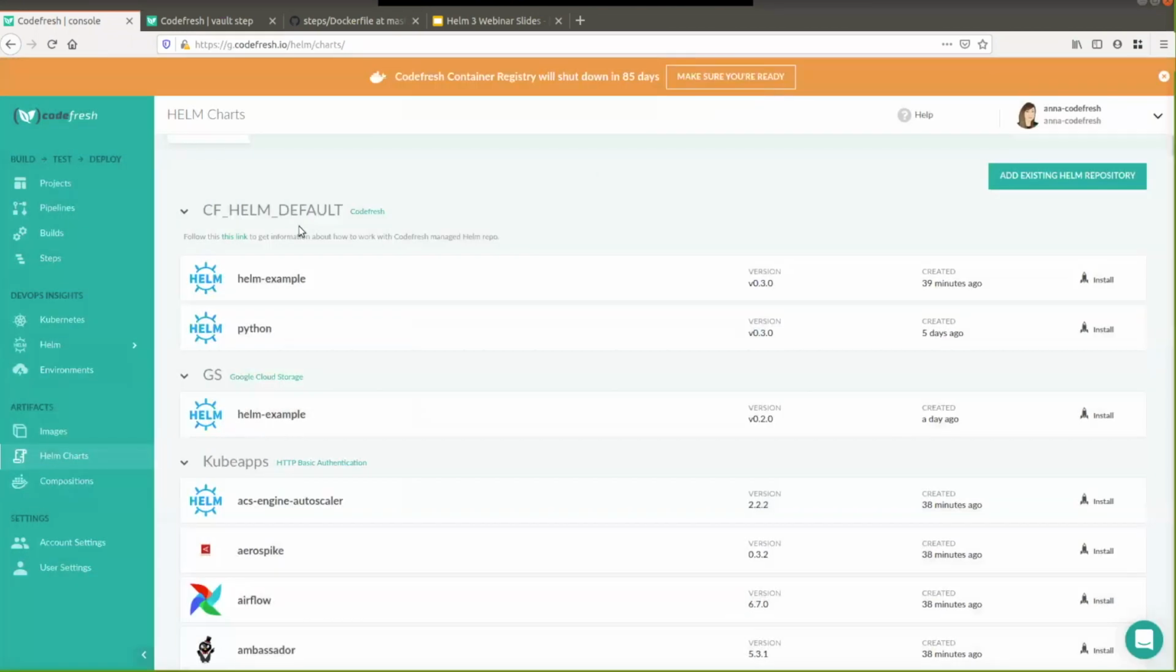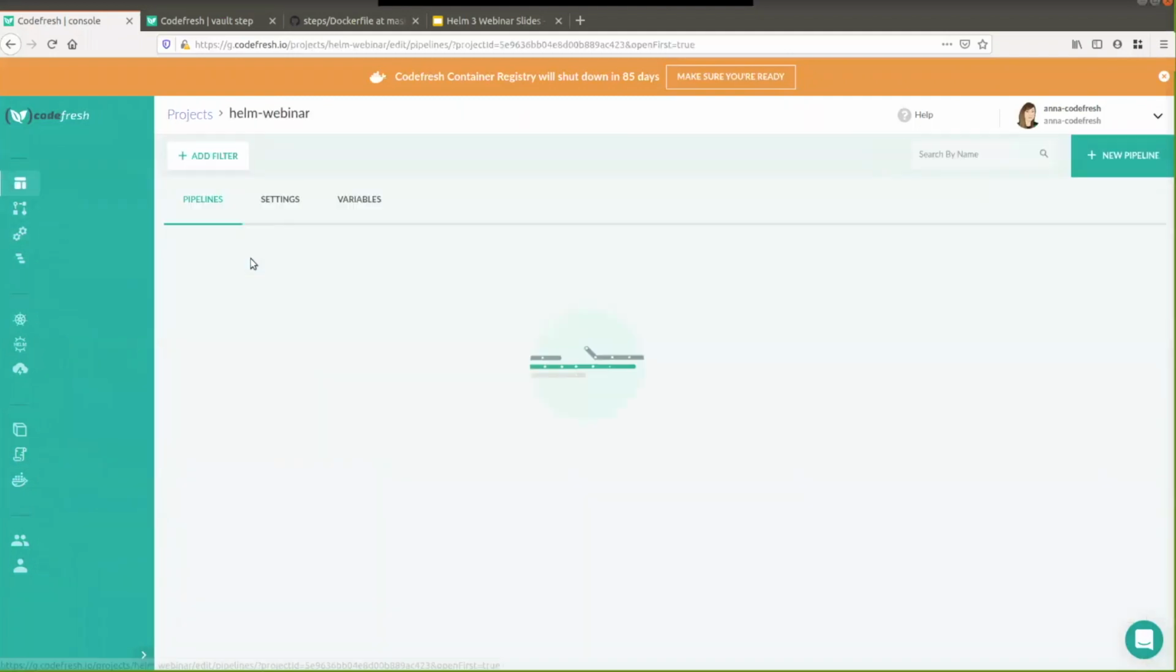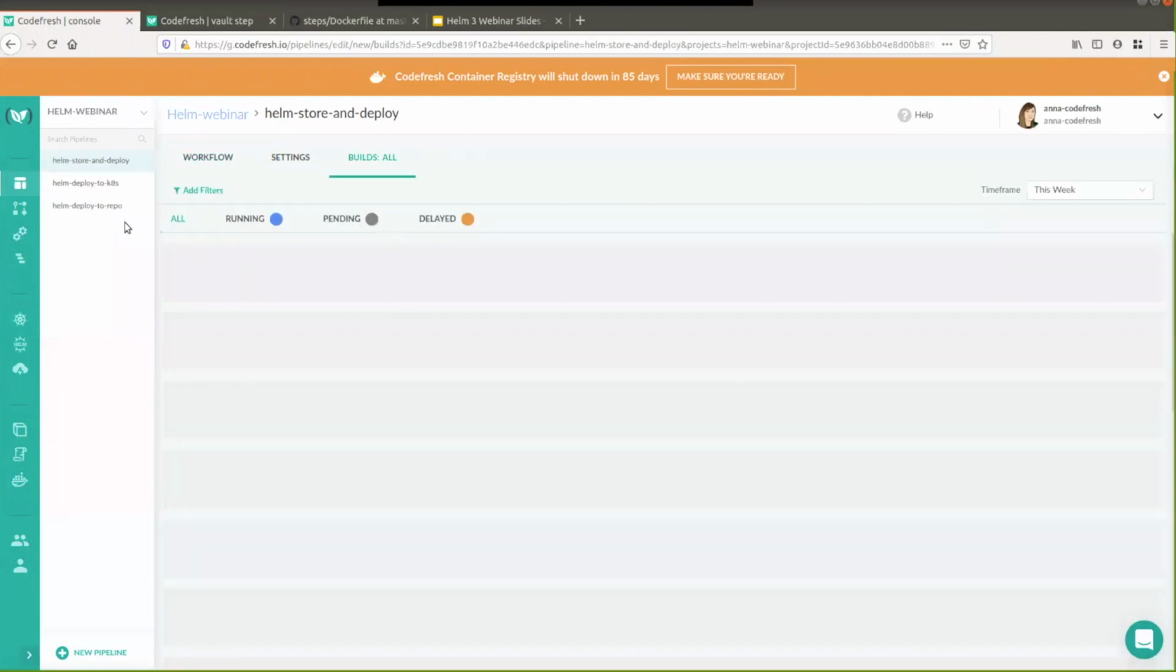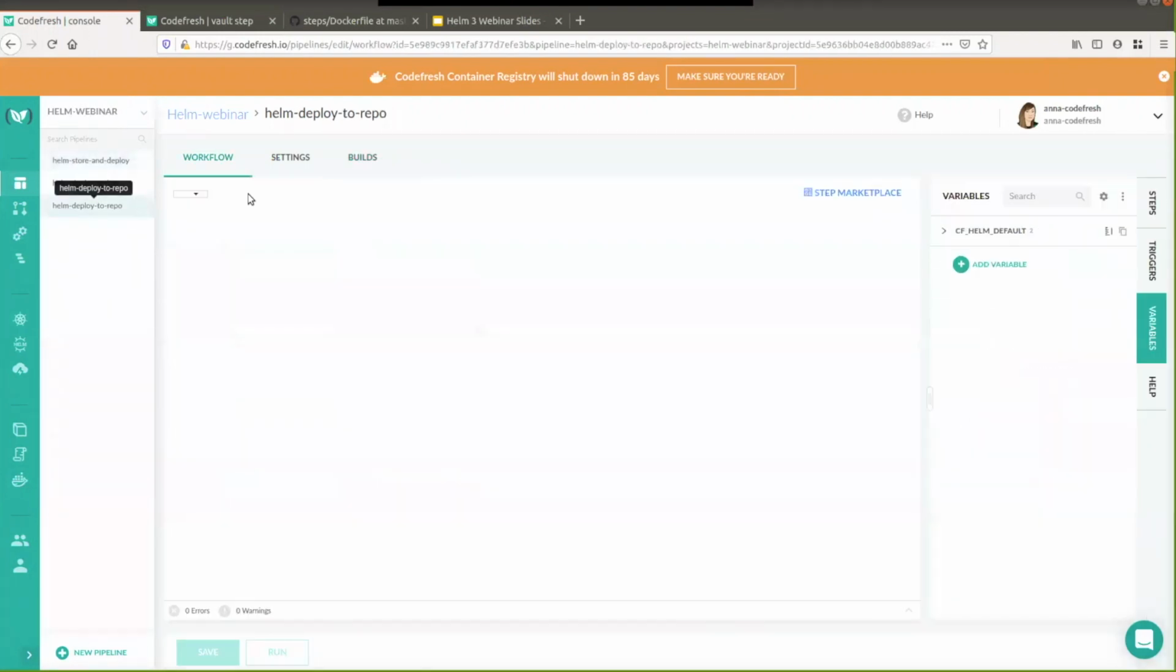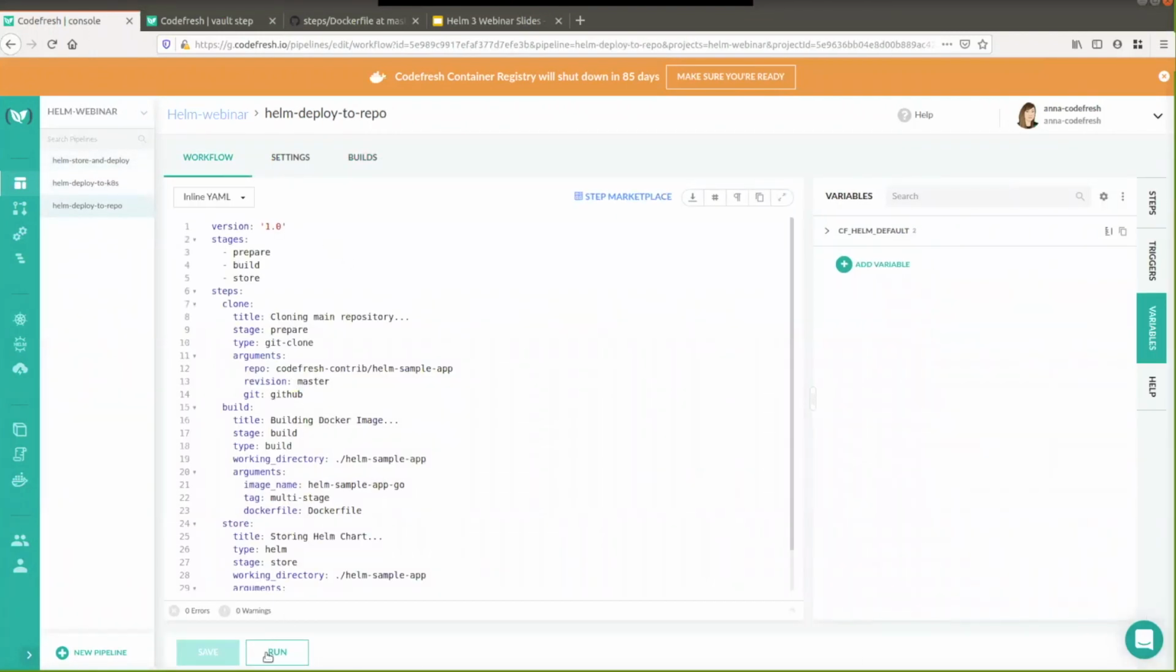So let's look at the pipeline that pushes to the repository. I'm going to go ahead and run it.